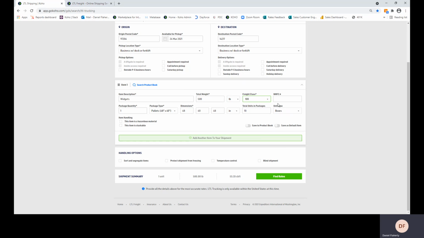If you do use MFC numbers, you can override this and just put that MFC number there, and it'll save it and put it right onto the bill of lading. You have the option of saving this to a product book if it's something you're shipping frequently, or you can make it a default item. So if it's the only thing you ship, that's one less thing you have to do.